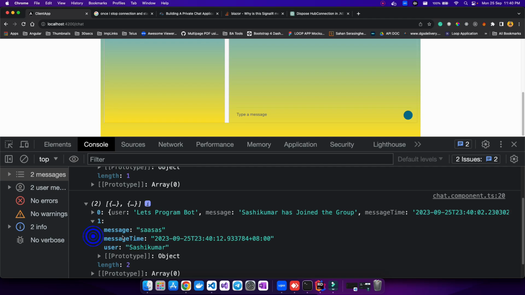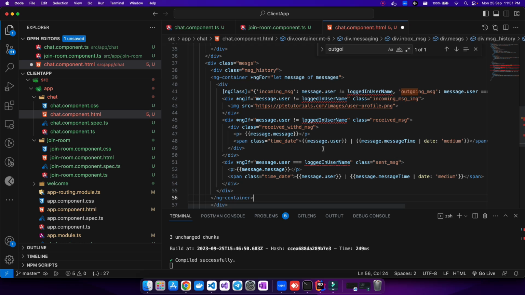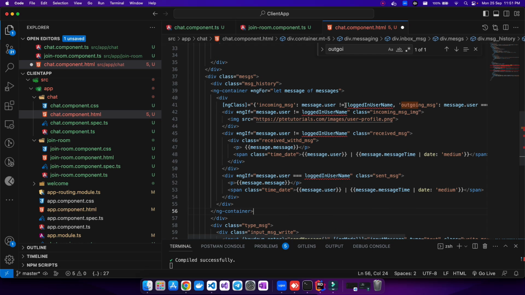Okay, so these three properties I have to use in the HTML. In the HTML we will be targeting this particular div. You can locate it here, and let me add a code snippet and explain that code. This is how my code looks, and I know I'm getting a lot of errors here, so we will fix that.